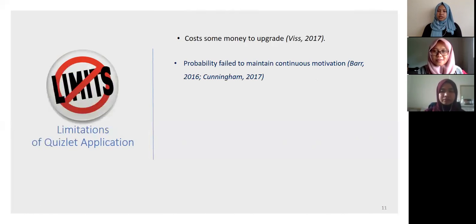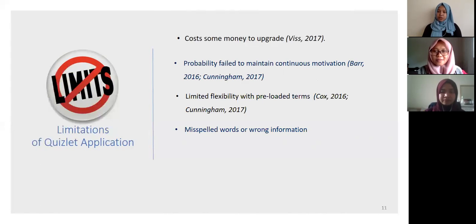The next limitation is its limited flexibility with preloaded terms, because Quizlet remains a simple match-answer setup. Therefore, it is limited in how it helps students work with a new language. For instance, sometimes teachers make their own list so that students are only introduced to a few terms and not unfamiliar terms. The next is that some flashcards made by other users could have misspelled words or wrong information on them.